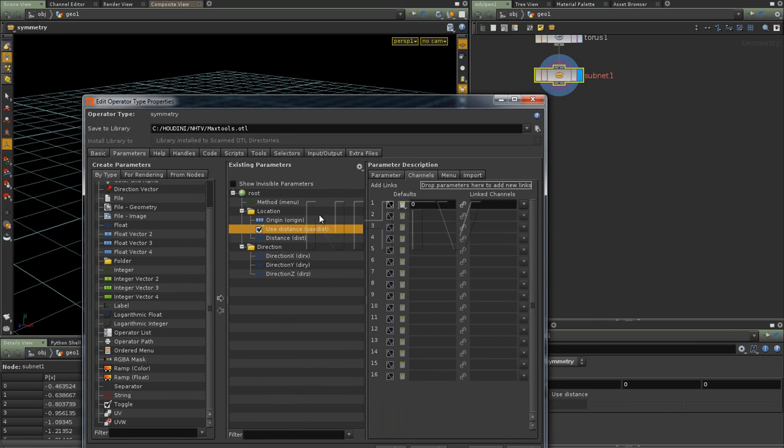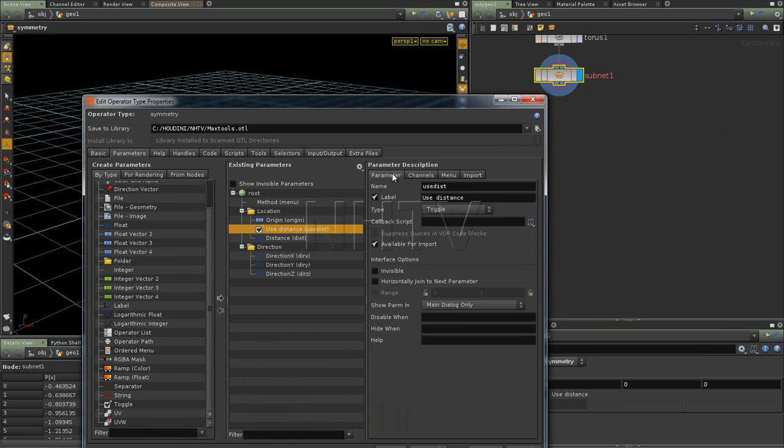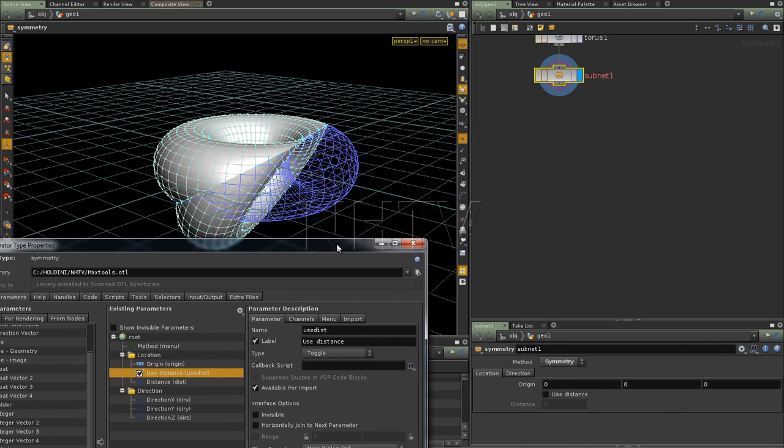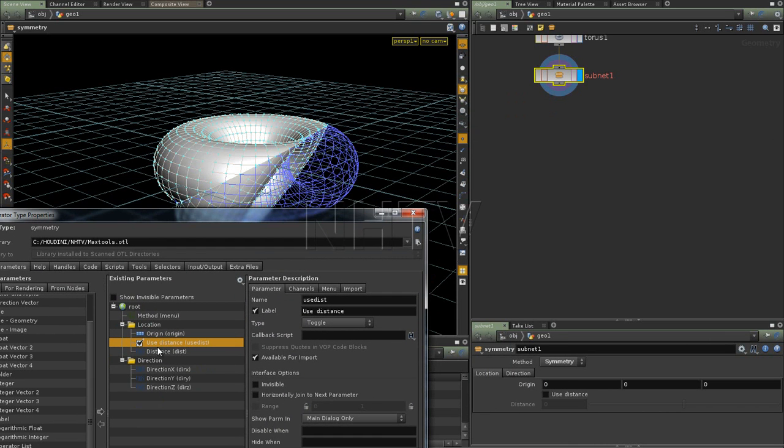Right, so we've covered a lot. No, not everything, just one thing. Suppose you want to have a different kind of organization, suppose we want to have the use distance right in front of distance itself, which would make sense. If you have multiple of these flags controlling something that you want to switch on or off, this might be useful. So what we're going to do is make sure that it horizontally joins to the next parameter.